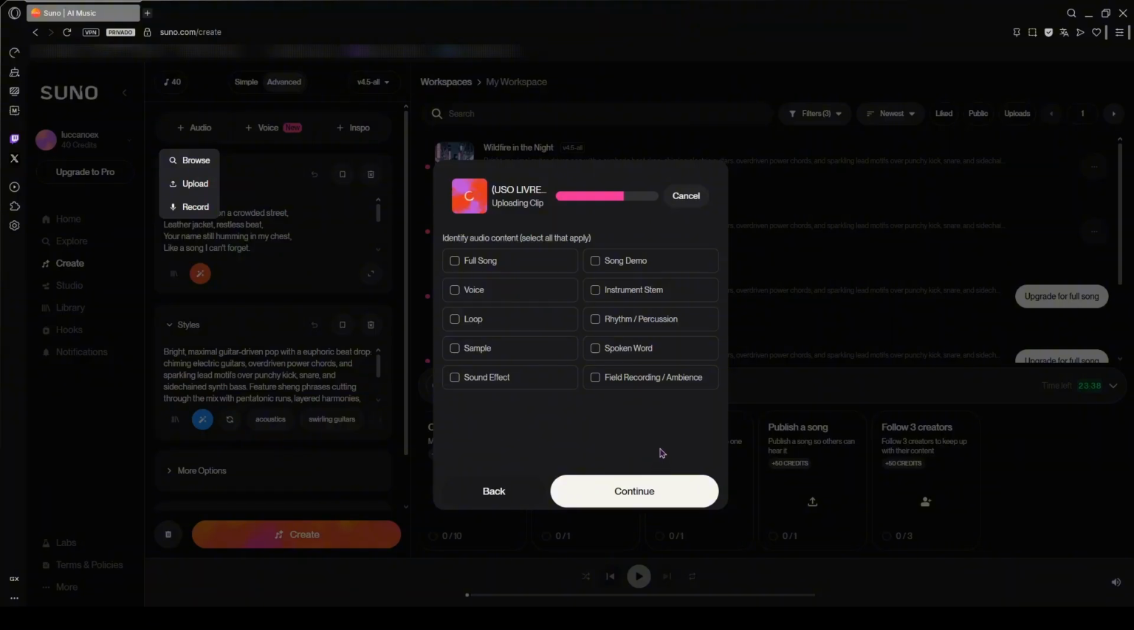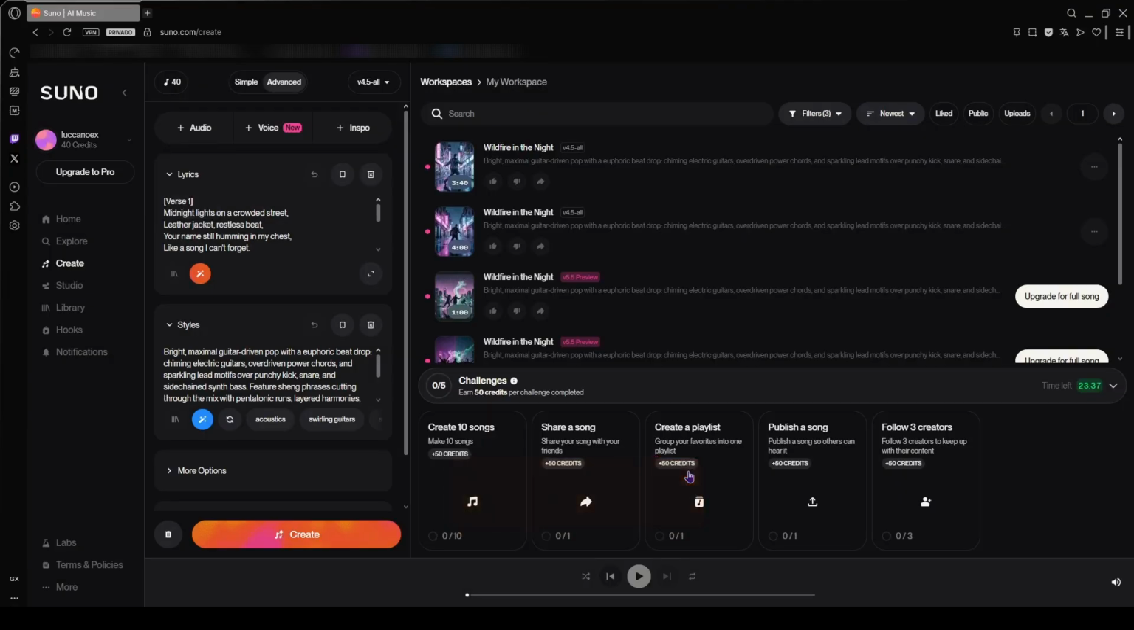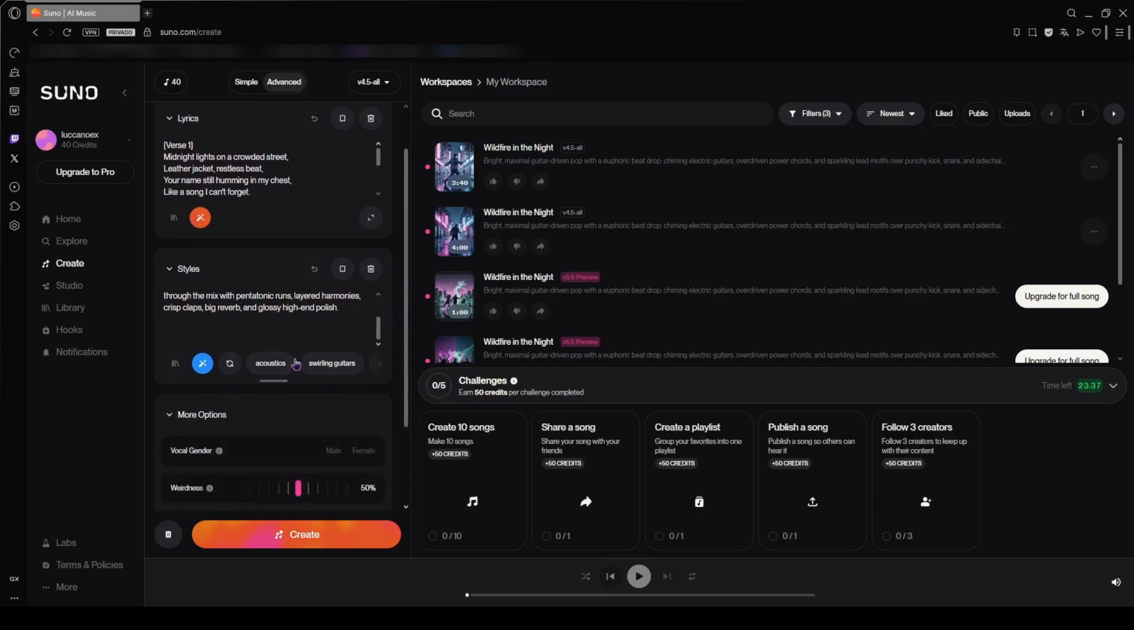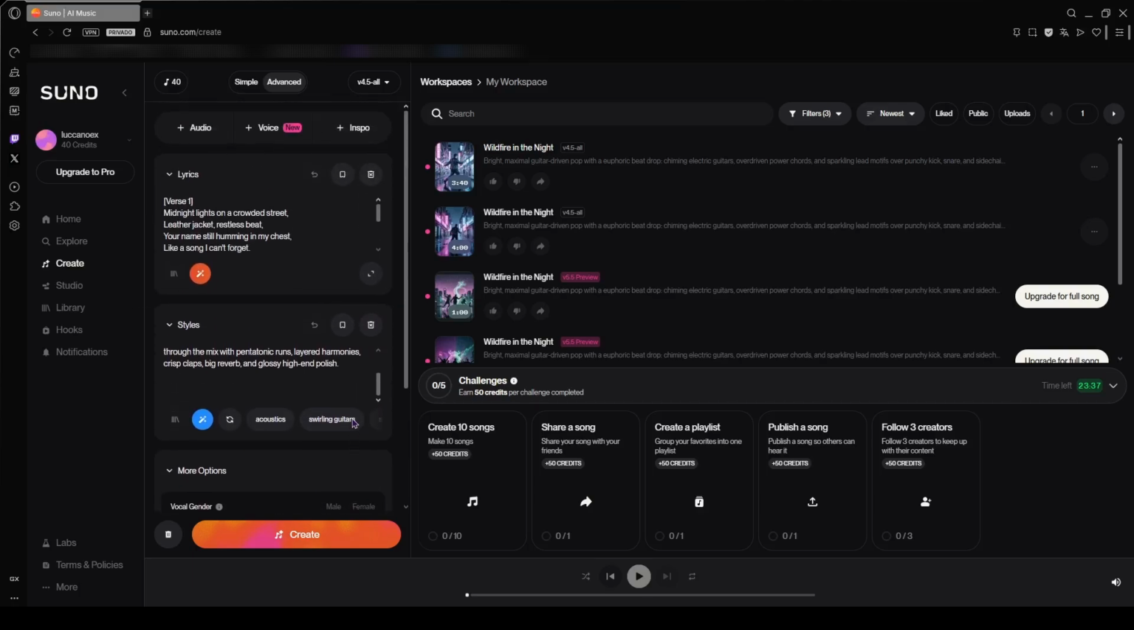If Suno provides editing options, you can adjust settings, add prompts, modify song descriptions, or choose how the AI should continue or transform the uploaded audio. After that, enter any additional instructions you want Suno to follow. For example, you can describe a genre, mood, style, instruments, or lyrics that you want incorporated into the final result.